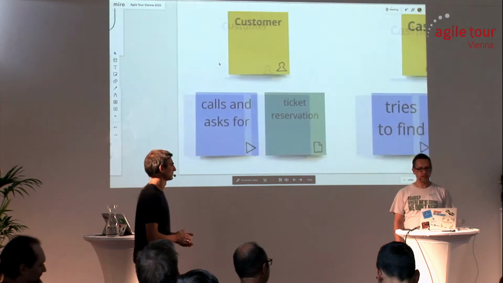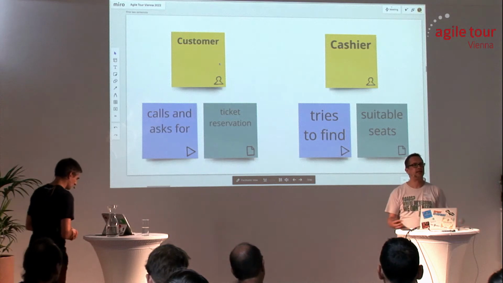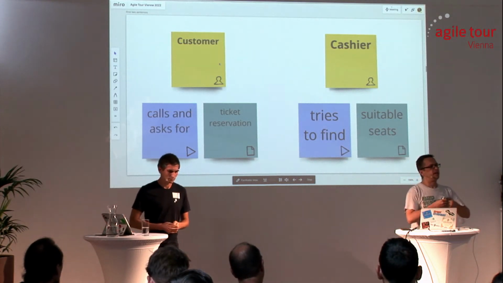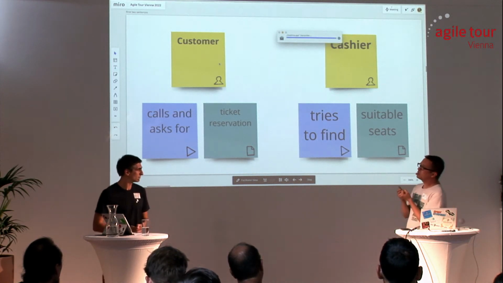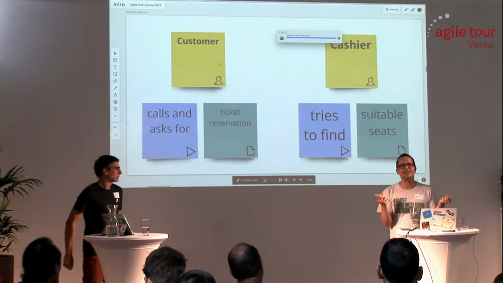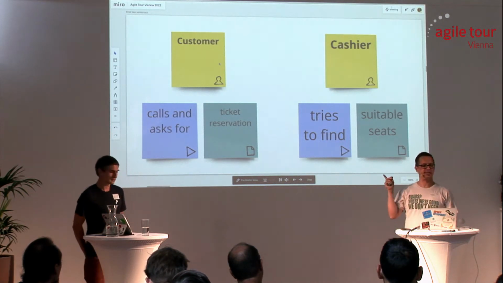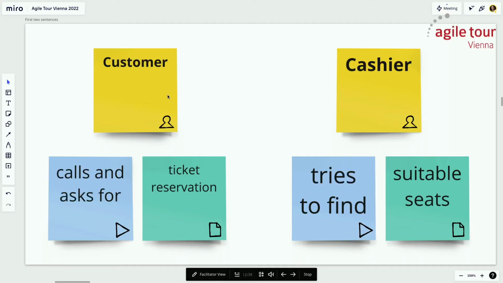So what do we really do in domain storytelling? We try to make it a shared, collaborative process, and we visualize a lot. What we do here is we visualize really just sentences. When we remember the start of our story, we had 2 sentences. And I put them here on 3 sticky notes each. So we have the customer who calls and asks for the ticket reservation, and we have the cashier as a second step who tries to find suitable seats.